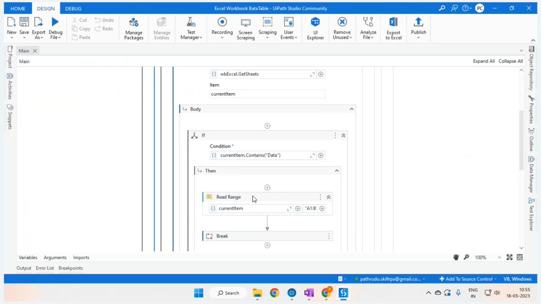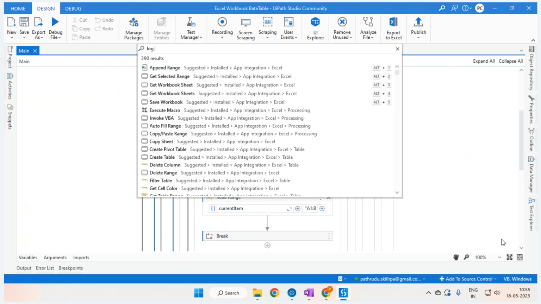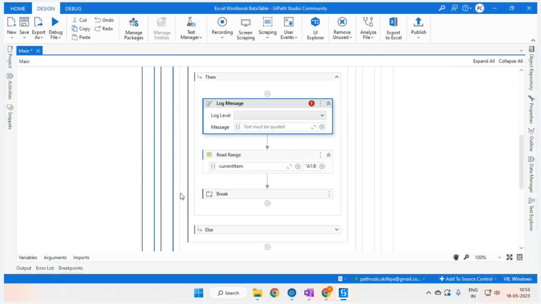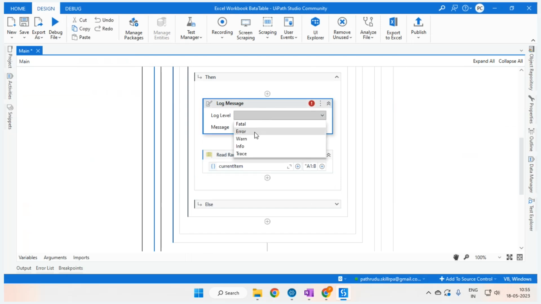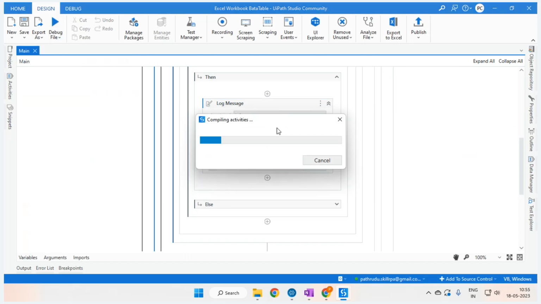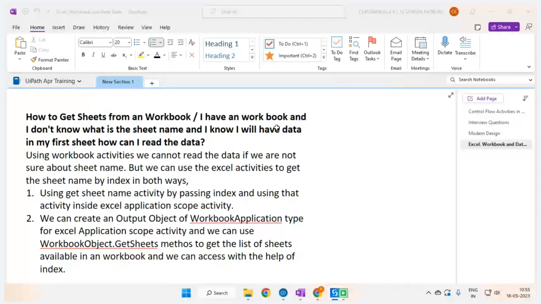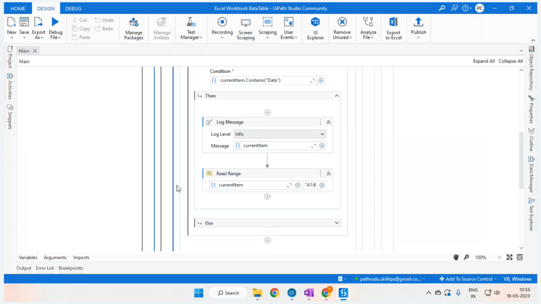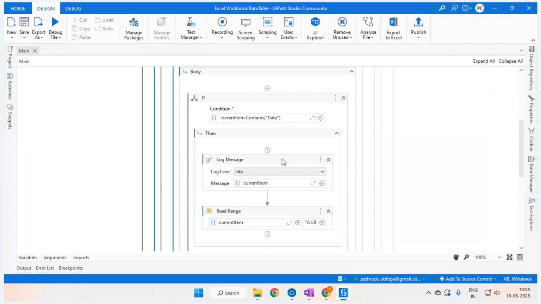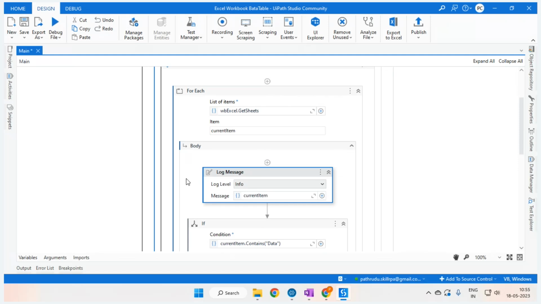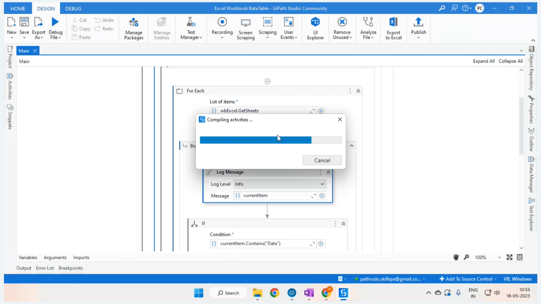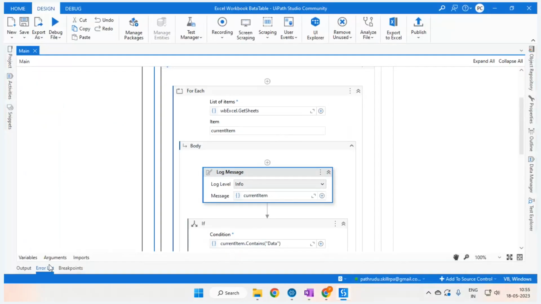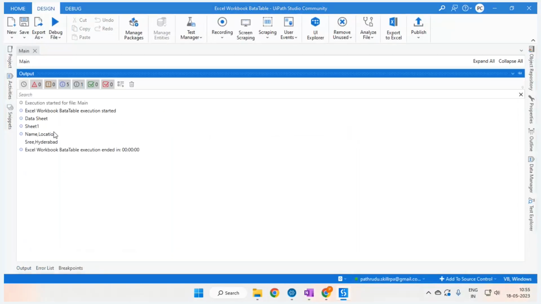Okay. Let us write a log message here. I don't want to break. I want to show you all the sheet names, whether it is printing or not. I'm not breaking it, right? Oh, oops. I'm putting a condition. Come out of this. Run this. I got both the sheet names.